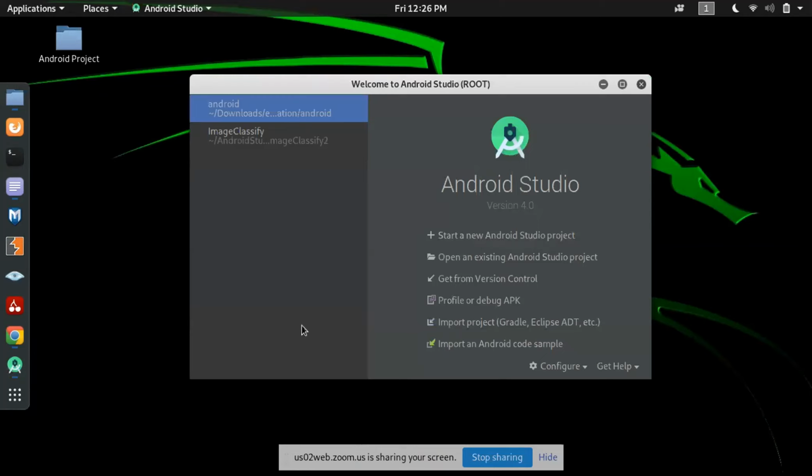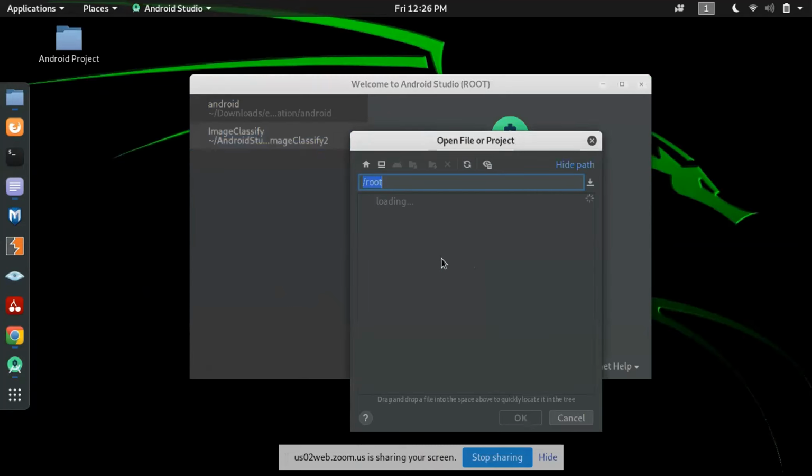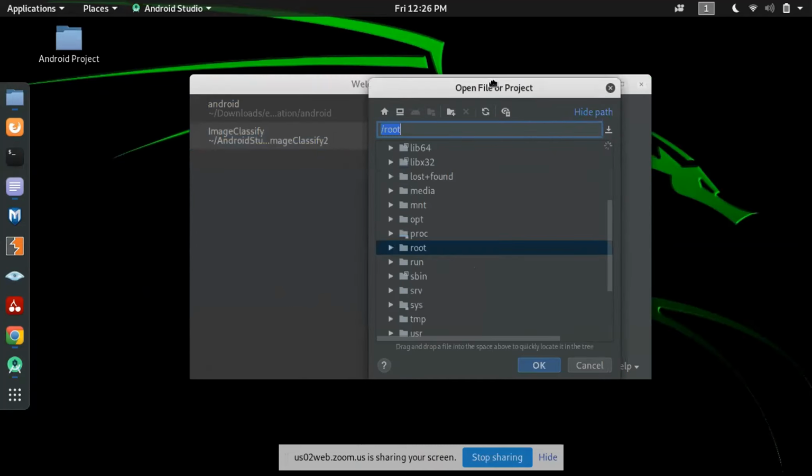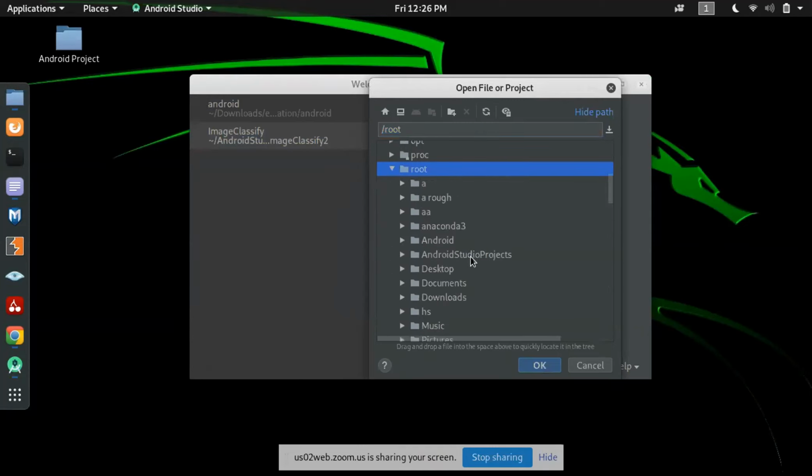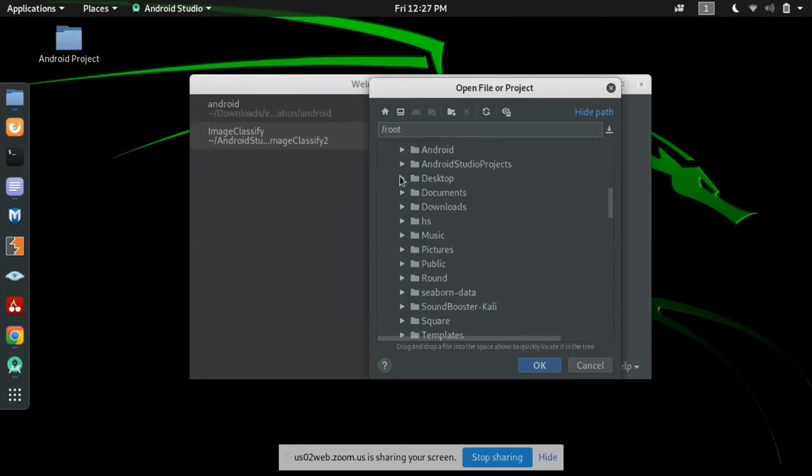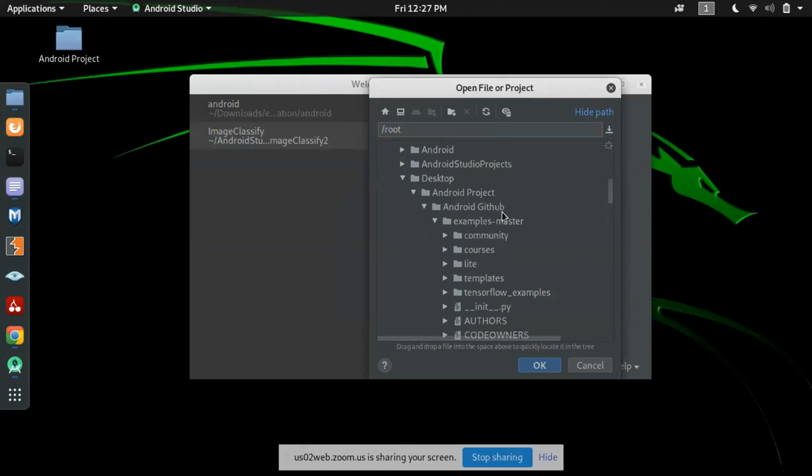Okay, it will successfully open. Then you have to open the file which we downloaded from the GitHub repository. For that purpose, there is an option, open an existing Android Studio project. Click on that. After that, it will show a window like this. I have placed it on my desktop.